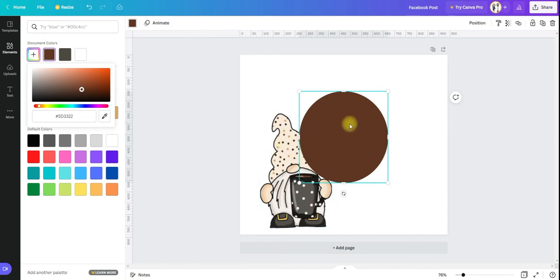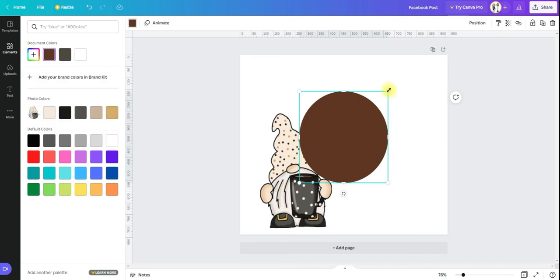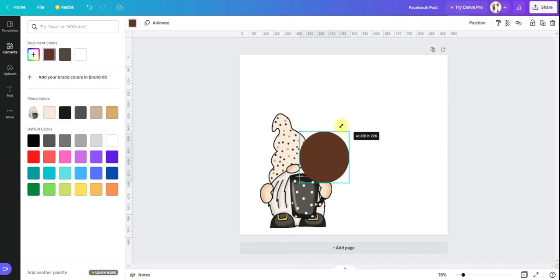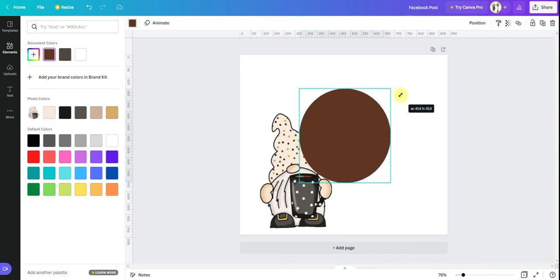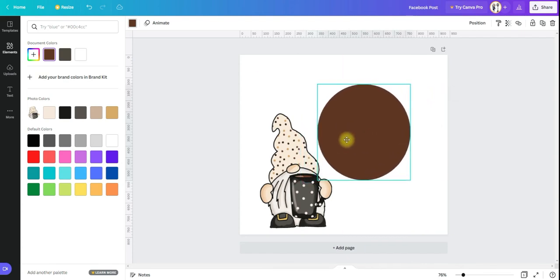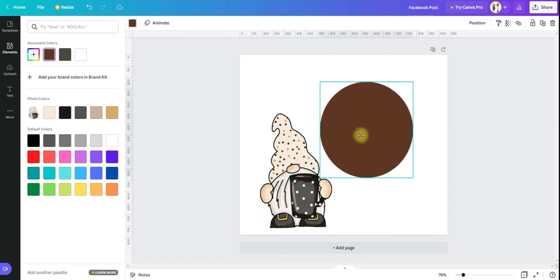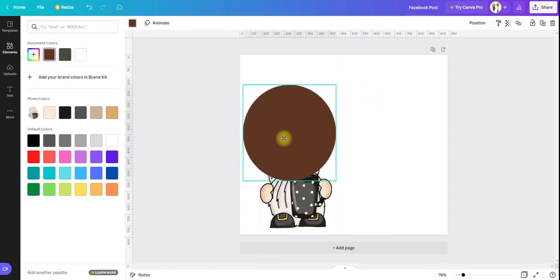And this graphic is the same as this one. If you want to change the size, grab the little circle in the corner, drag it in to make it smaller, drag it out to make it larger. And if you want to move this graphic on the artboard, you just click on it and drag and drop.